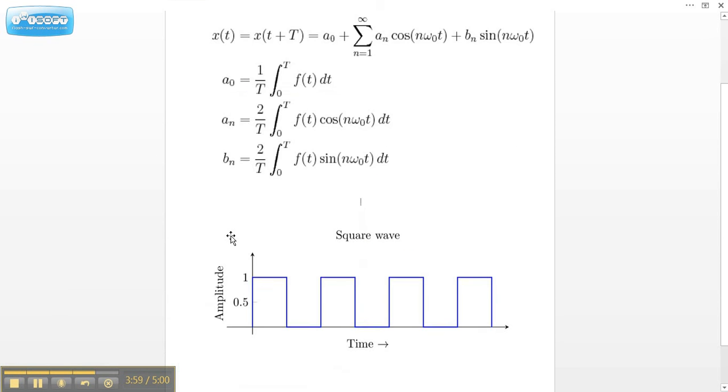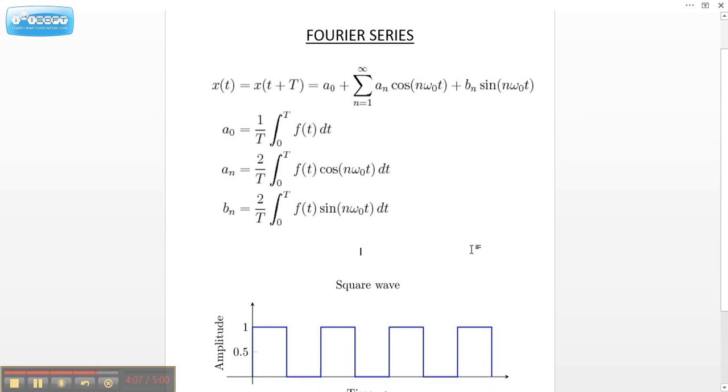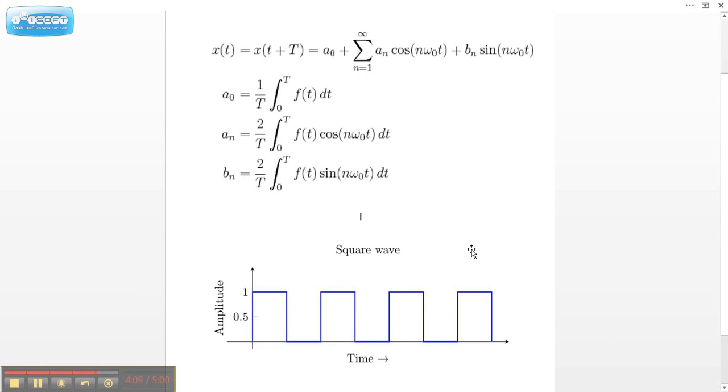Finally, if we go back to the actual formula, we see that n actually goes from 1 to infinity. If we were to actually sum up all the coefficients from 1 to infinity, then we would get exactly this square wave. Thus we can assume that the more n's we sum up, the more accurately the square wave is going to be represented. Thank you for watching the video, and I hope you learned what you came to learn.